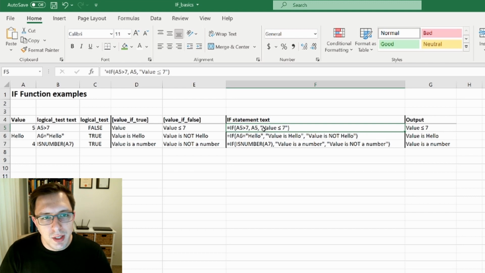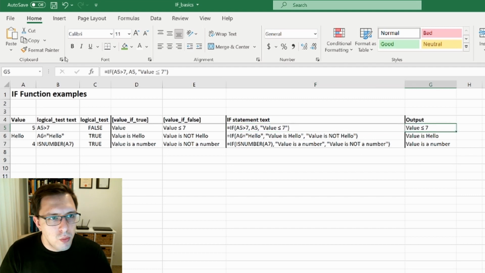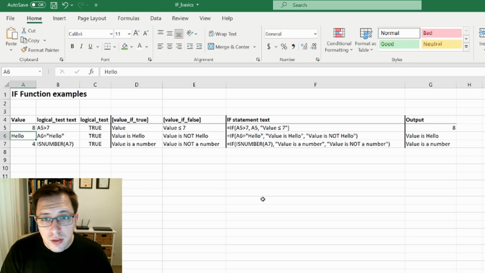And remember that whenever you're putting text in here, you want it to have that double quote mark like it has here. So evaluating that, what I can see here equals if A5 is greater than 7, then I wanted to return A5, else I wanted to return "value is less than or equal to 7". So at the moment it's evaluating to "value is less than or equal to 7". If I change this to an 8, I can see that it returns 8 here. If I change that to 7, 7 is less than or equal to 7, so there we go. And if I change that to 10 again, I can see that it returns 10.